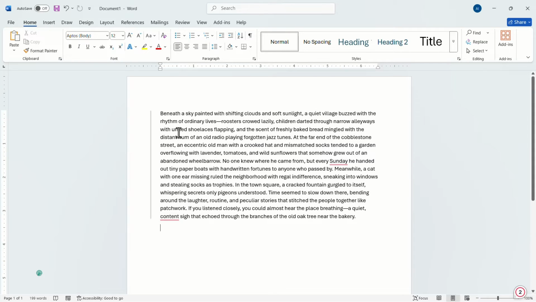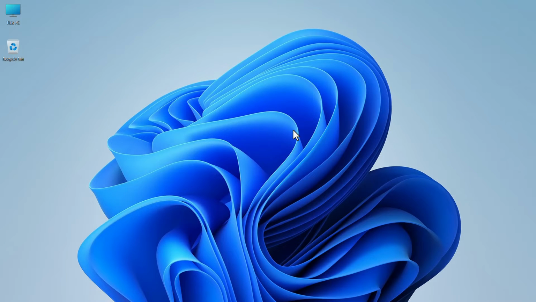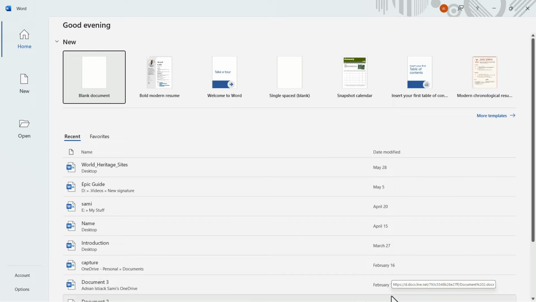Now let's close the application. As I'm closing the app without saving the document, Word will suggest saving the document. I will click on Don't Save from here, as I don't want to save the document. Now suppose you need the unsaved document. If I open Word again, it doesn't provide that unsaved document. But there is a way to recover the unsaved document.